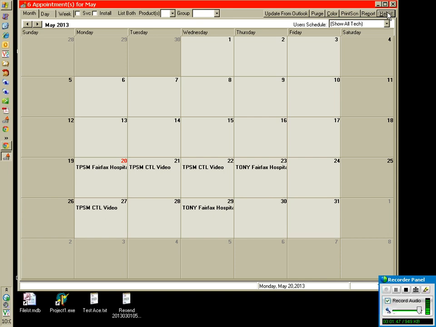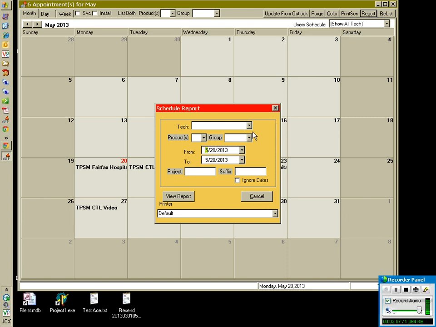Another capability of the system is the ability to do a report. And for those of you that are not using some of our more advanced products like TPS Mobile or the work order system, you could send out a report to your technician for their schedule. So if I want to list out a schedule for a particular technician, I click on report here.